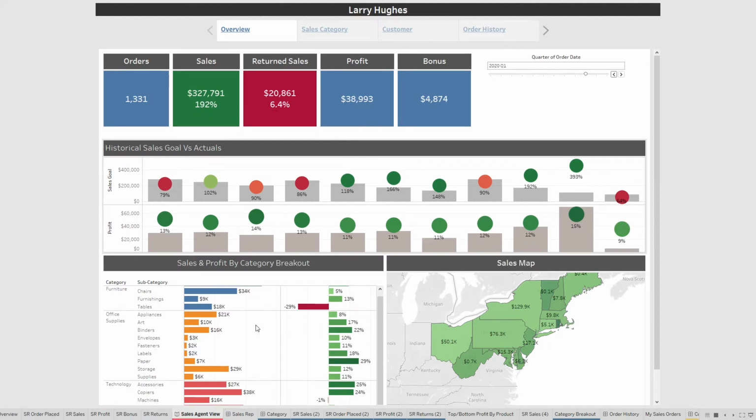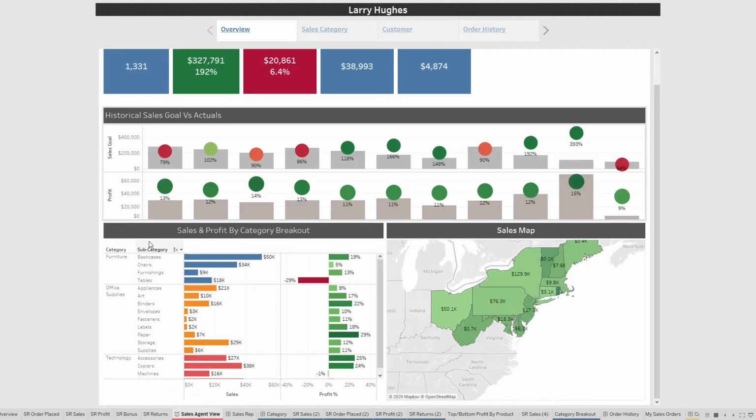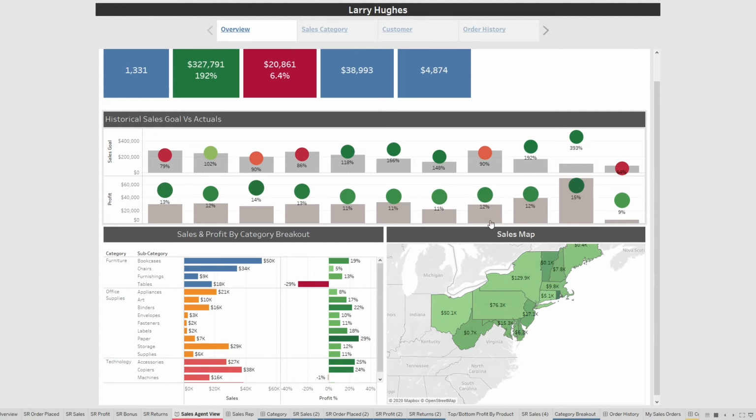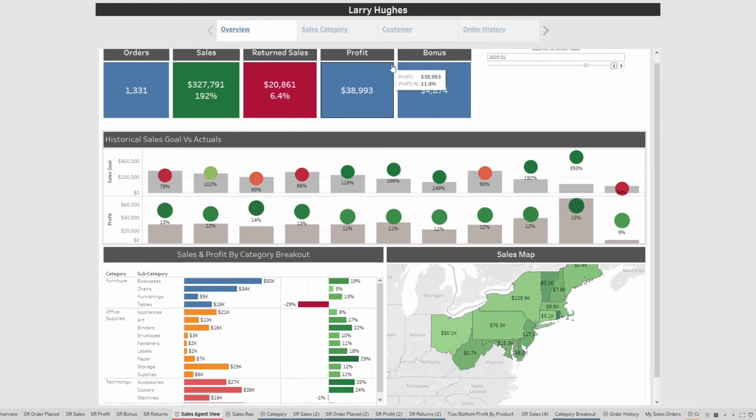If we come down here, we have a breakout of the different categories and subcategories. And then over here we have the sales, so a portion of his total sales came from books, chairs. It's broken up by the different categories. And then also the profitability, which gives him a nice quick view of which categories are profitable and which ones aren't. Again, they're going to be trying to push products that are more profitable, and the reason is their bonus actually has a component of profit in there.